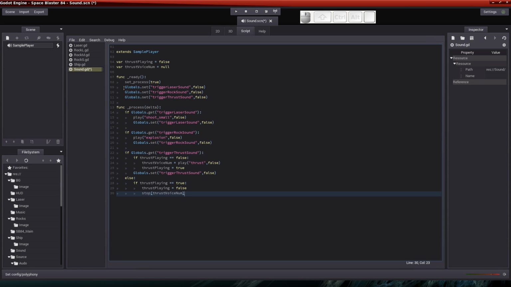We also need to add 3 new global parameters. We'll need a parameter trigger laser sound for when we want to trigger the laser sound, trigger the rock sound, or trigger the thrust sound. So these are the 3 new globals that we'll be using in the game. In our process function, this is where we're going to check whether or not we should be playing either the laser sound, the rock sound, or the thrust sound.